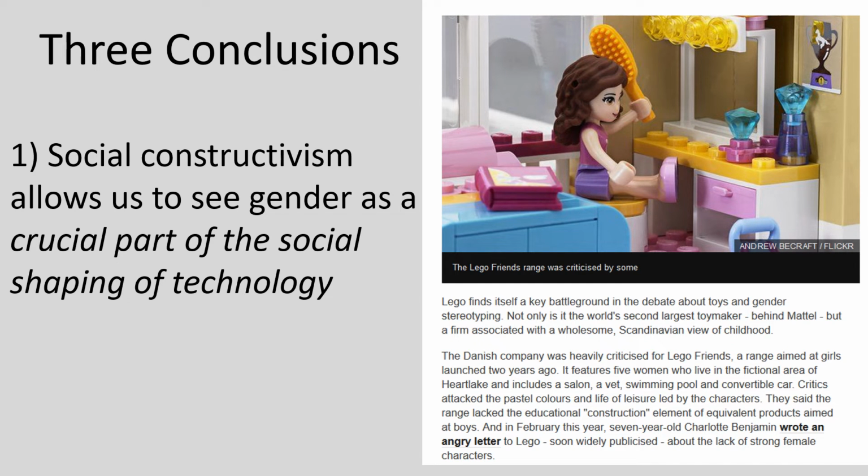All right, so let's look at Faulkner's conclusions and think about some of the issues raised here. She says that social constructivism allows us to see gender as a crucial part of the social shaping of technology. So gender is not just part of the environment around technology, but it shapes technology itself, and it shapes the structure of the technologies we see.